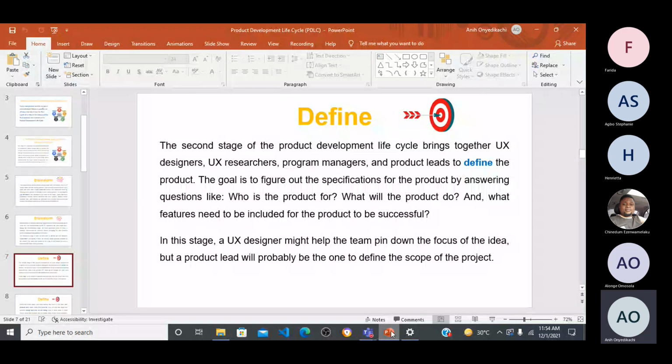These are the questions that you consider, not just saying we want to build this thing, we want to build that. You should also consider what it will do, because that's very important. And what features need to be included for the product to be successful? What if you say this product is able to do this? What features are you going to incorporate to ensure that this product is able to do this thing?